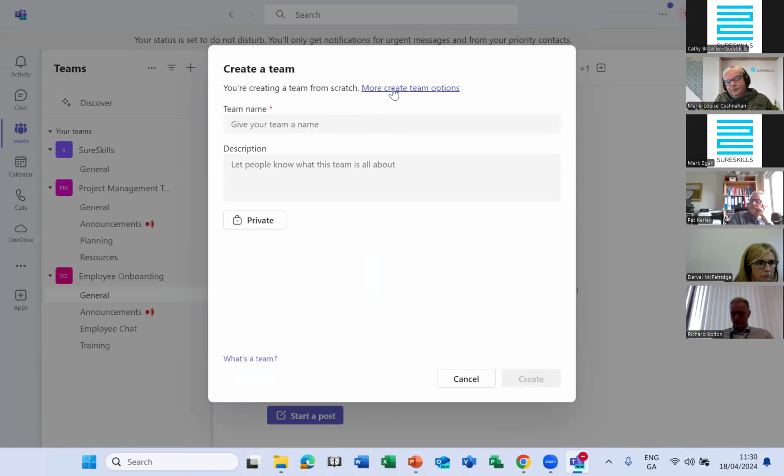You also have this option here again. I want to explore the templates with you because it will give you ideas. I think templates are great just to give you ideas of what you could use teams for, ideas of the channels in those teams, i.e. how to organize the work within the team, and also some of the apps. Because as I said, those project management team and employee onboarding team came from templates.